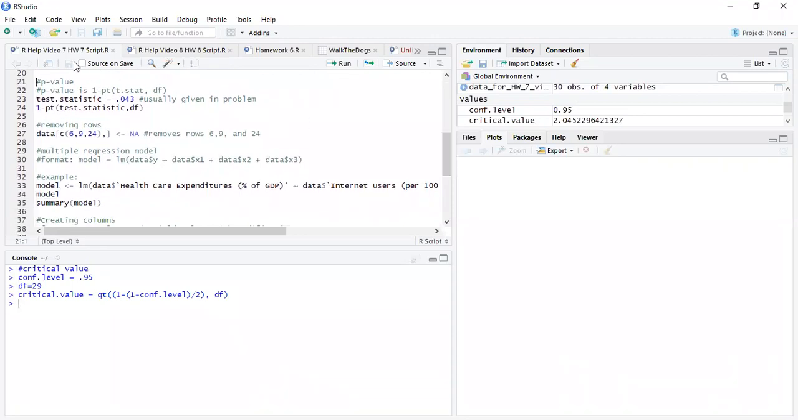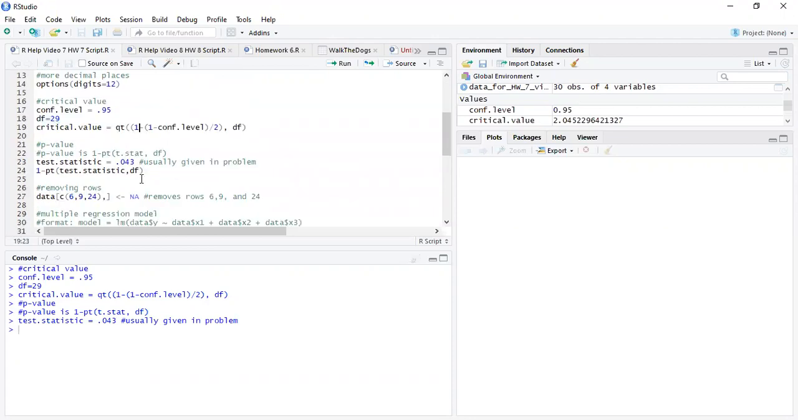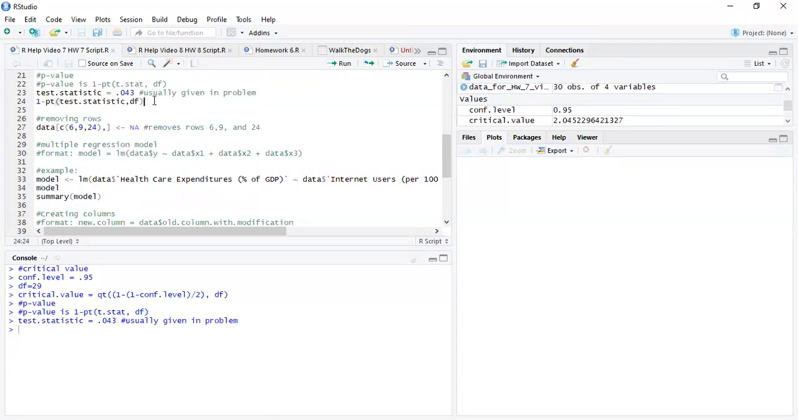Next, to get your p-value, you'll do 1 minus the pt function, test statistic, degrees of freedom. In this homework assignment, your test statistic will be given in the problem, so make sure you're using the relevant test statistic for whatever p-value you're trying to find. You can do the same thing and create a vector, and then simply copy and paste this function. Remember, you'll need to run your degrees of freedom. I've already run it, so I do not need to retype it. Once you run this, you have your p-value.